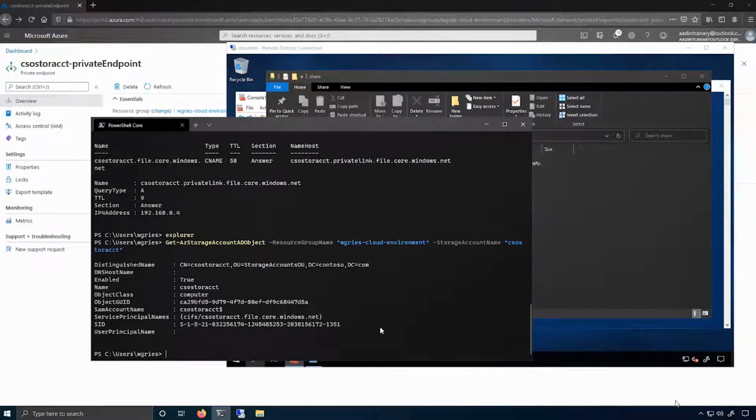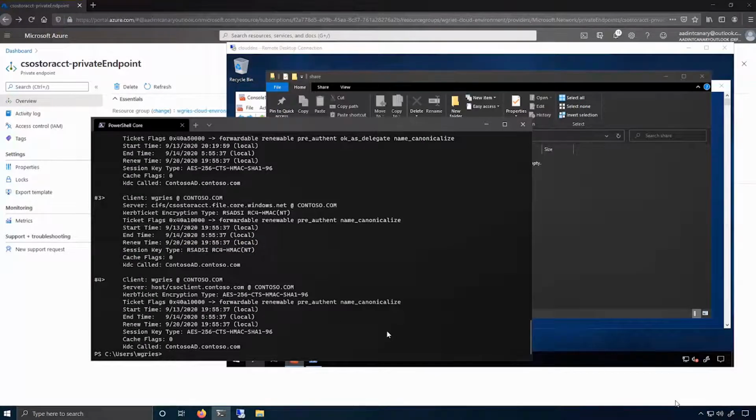If I look at the klist or Kerberos list command, I can actually see that I've got a Kerberos ticket issued for this particular share. So when I access this share via File Explorer, Windows under the covers will get a Kerberos ticket for that name and pass it on via the SMB session to mount the file share.